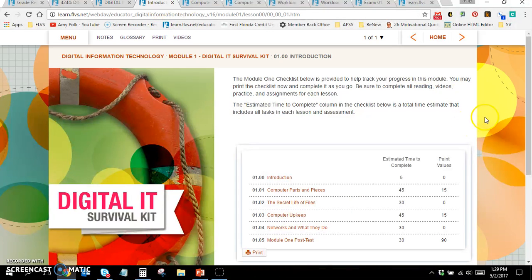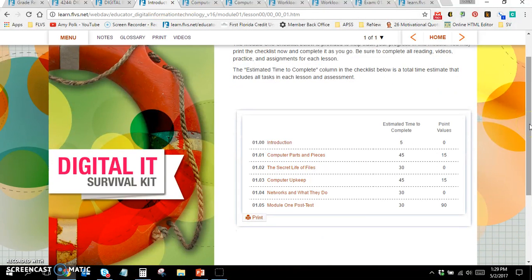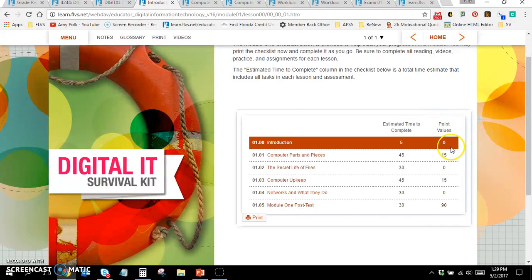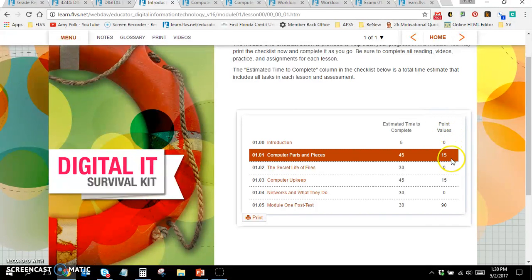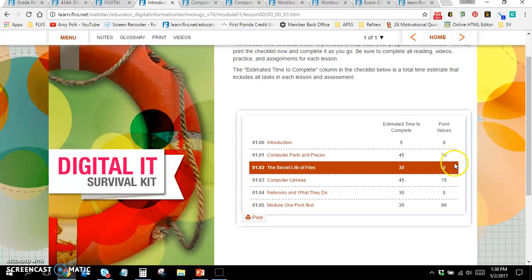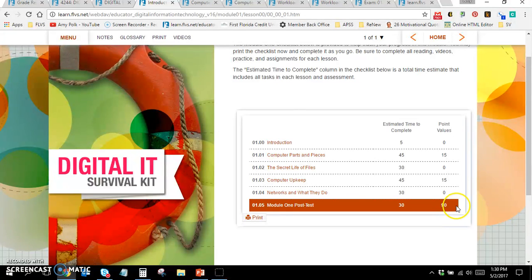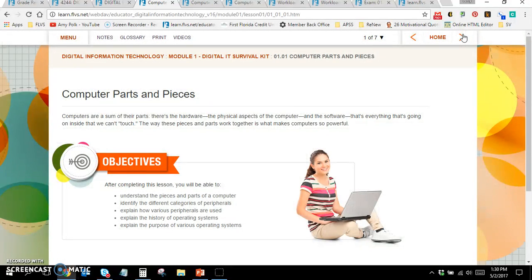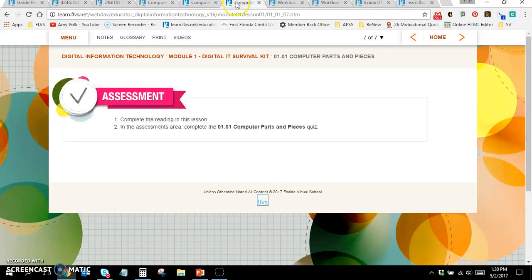The introduction will show you everything in Module 1. You'll also see an estimated time to complete each lesson, along with the points values for each assignment in the lesson. As we mentioned already, you have 3 assignments this week, and you see them listed here. You'll use these navigation arrows to move through the lesson. When you get to the end of the lesson, if there is an assessment, you'll see a page like this.